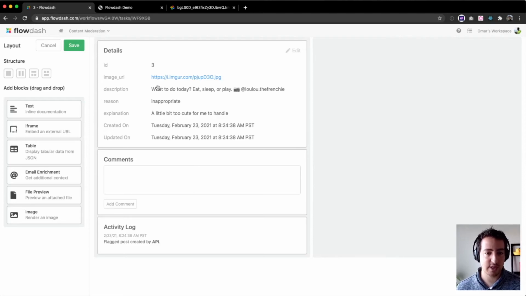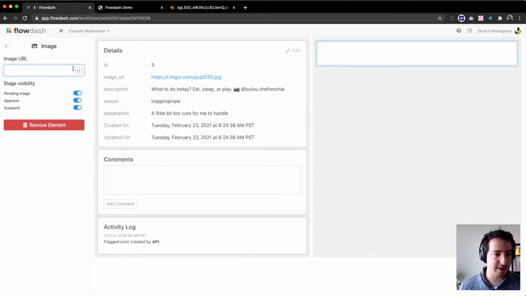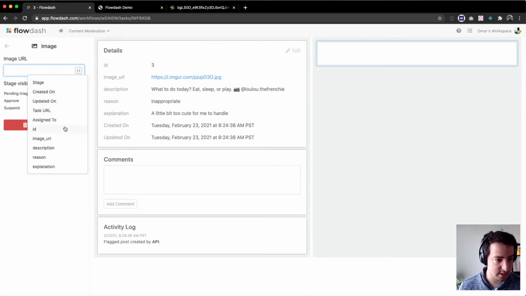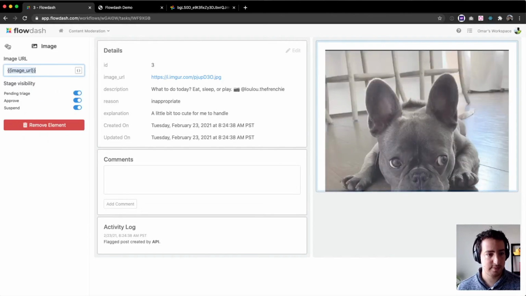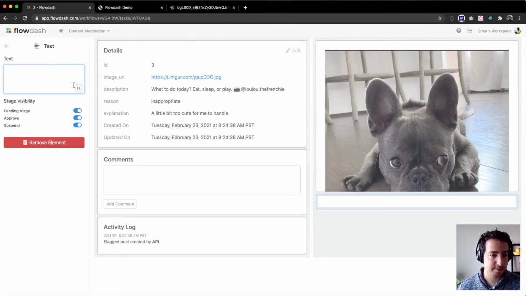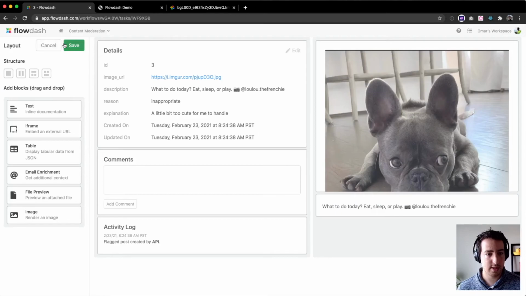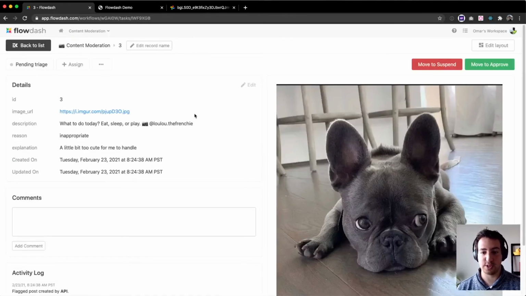In this case, because we are reviewing images, we'll want to throw an image component, and we'll set the value to come from the details that we've posted, the image URL. Great. Similarly, maybe we want a text component to highlight the description. There we go. And maybe we'll just have that to start. But in reality, you can really customize this screen to have everything someone on the team needs to make a decision. That way you don't have to jump between systems.